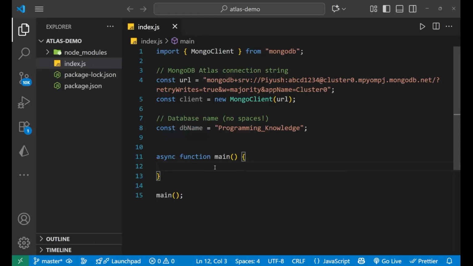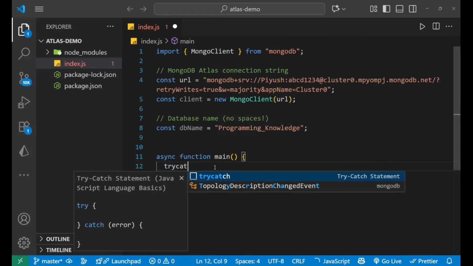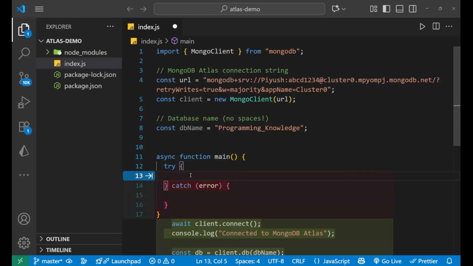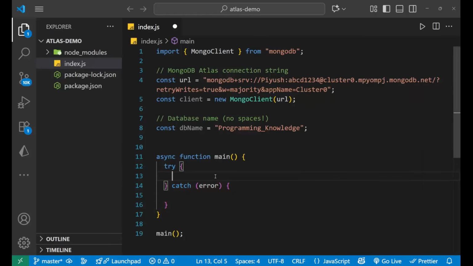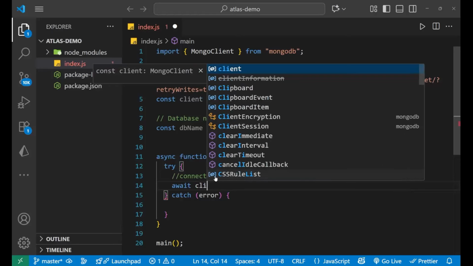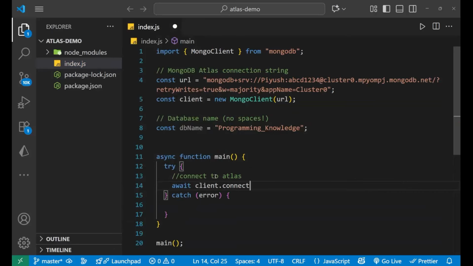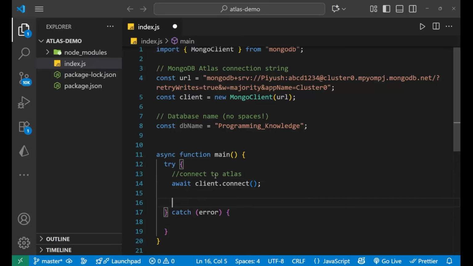So what I'll do, first of all, I make the connection, right? So let's create the try catch block here, and here inside the try, first of all, I'm going to connect to the Atlas, right? Okay, let's just make our copilot sleep for a few minutes, right? So yeah, first of all, what I'll do is connect to Atlas. And how will we do it? Simple, just write await and client dot connect. That's it. Got it?